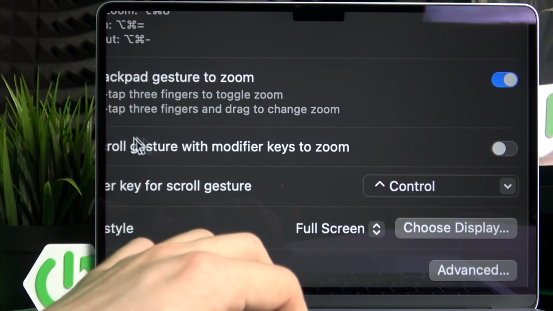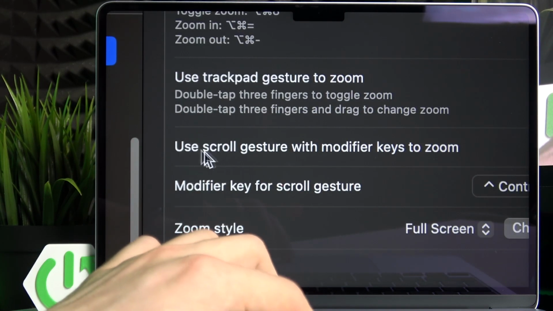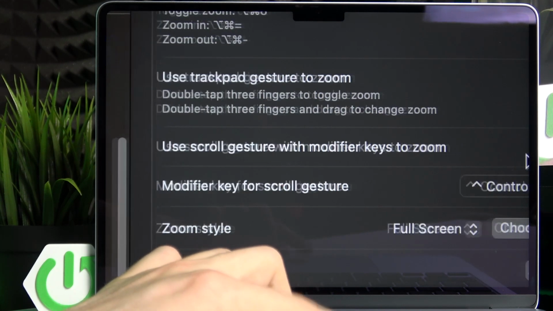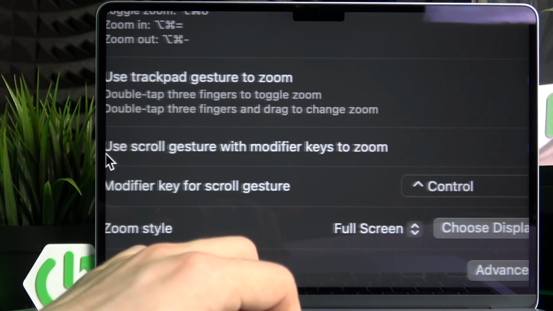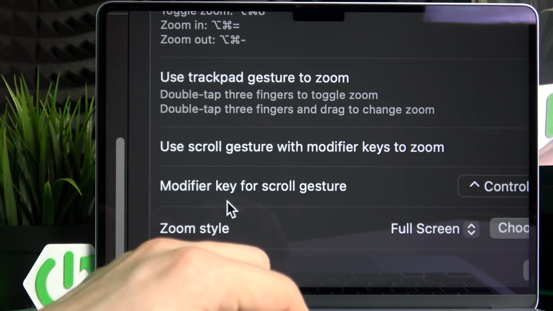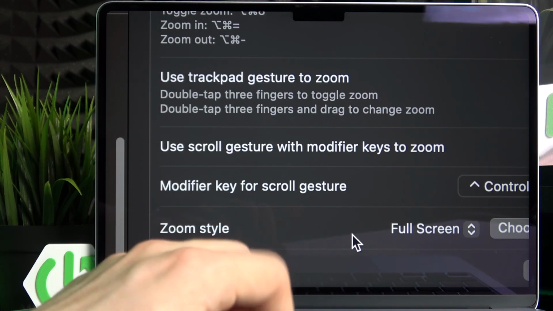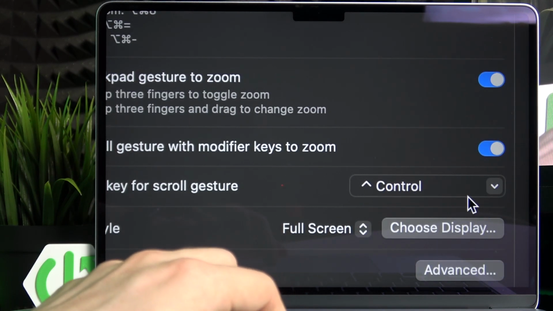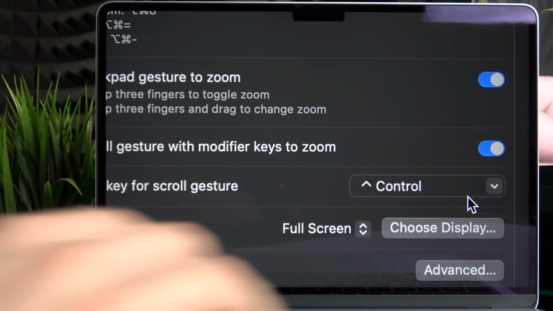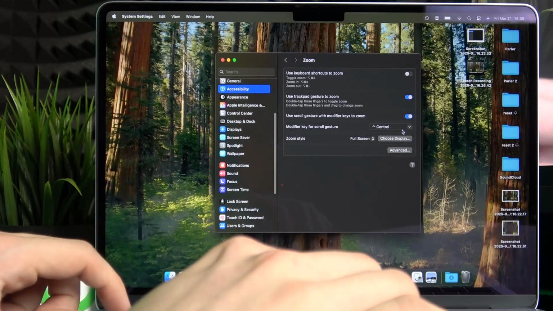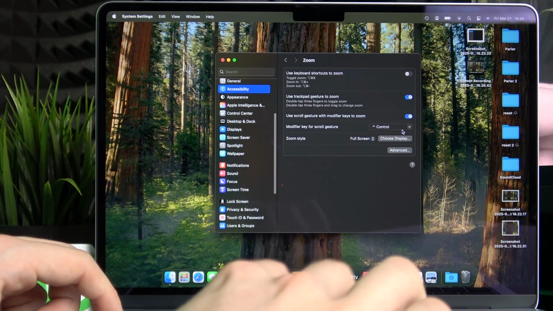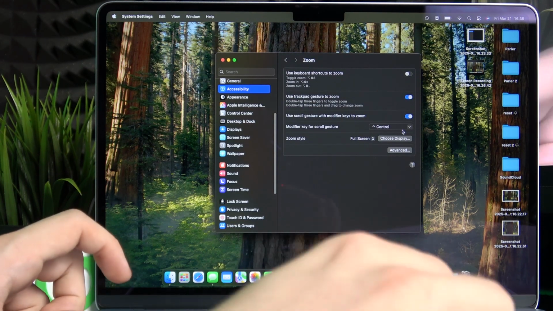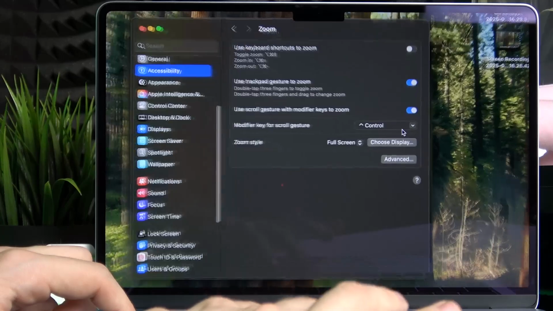But also there is the scroll gesture with modifier key to zoom, so if you enable it and set the modifier key, now as I click on control, I can just use 2 fingers to scroll up or down while holding on control on my keyboard.